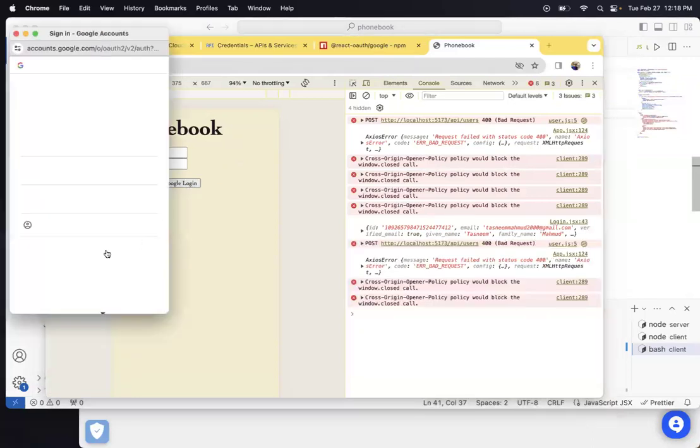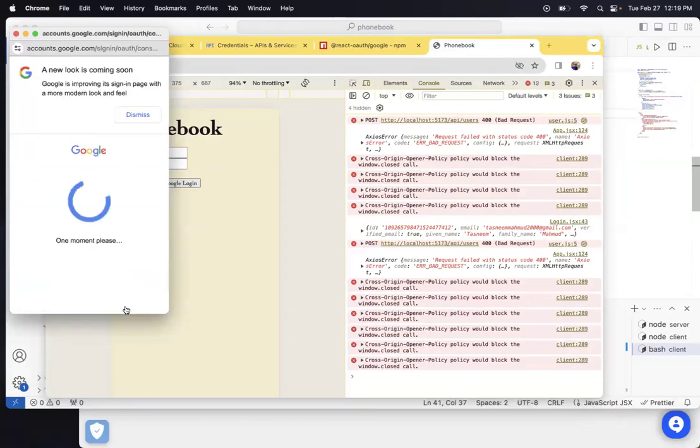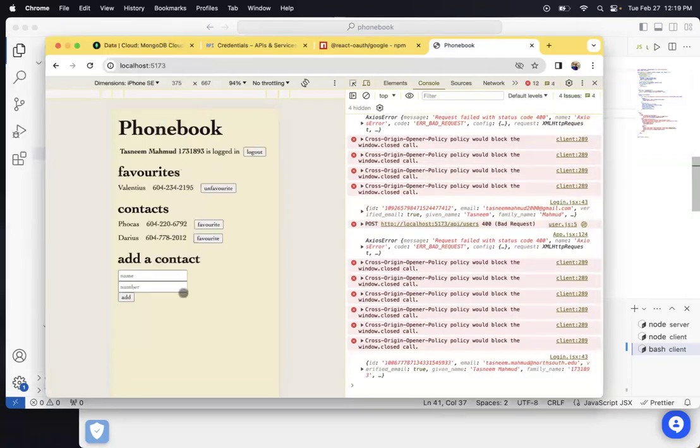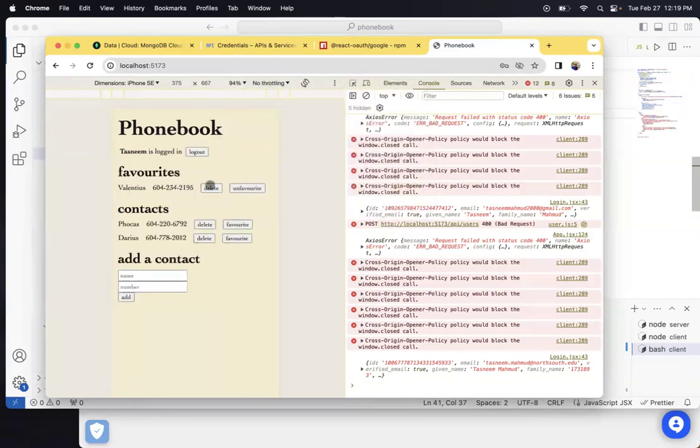Okay, so this works. I can just log in. Let me use this account. Continue. Okay, so this stays as a user. If I log out, it works. I think Tasneem was the admin over here. 1, 2, 3, 4. Okay, so I'll just log in. Now this account gets the delete buttons. So we are all set.